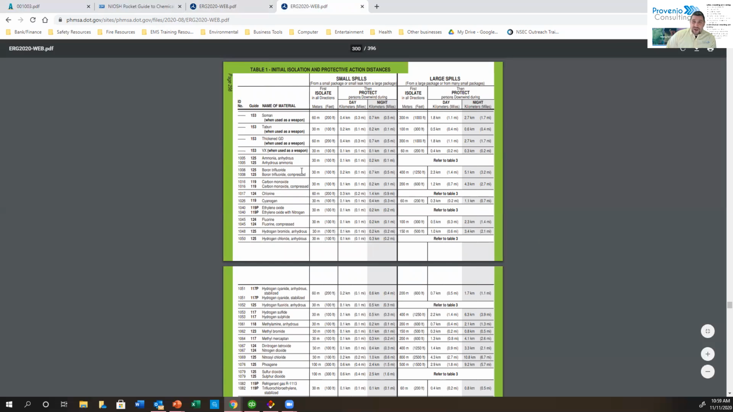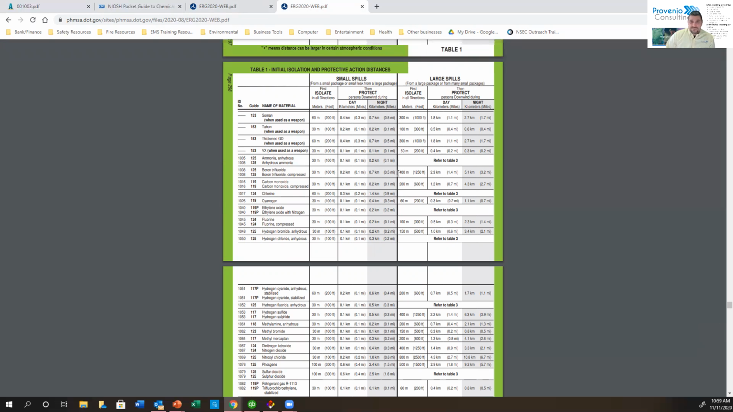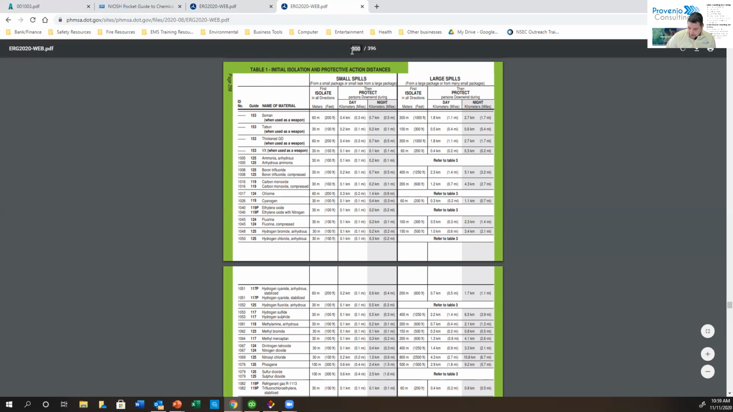All right, so in landscape view here to make it simple. If we look at 1005 anhydrous ammonia, it's going to again tell me 30 meters or 100 feet to evacuate. But if I have a large spill, I need to refer to table 3. This gives me real quick information with a little more specifics on how far I need to evacuate. So let's go to table 3, which is going to be on page 353.